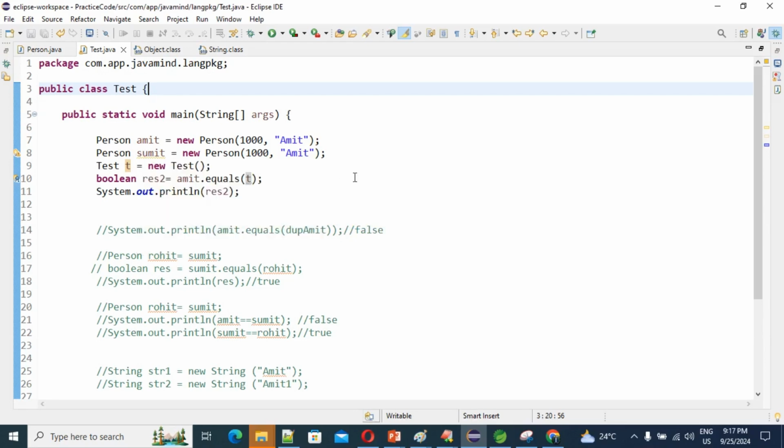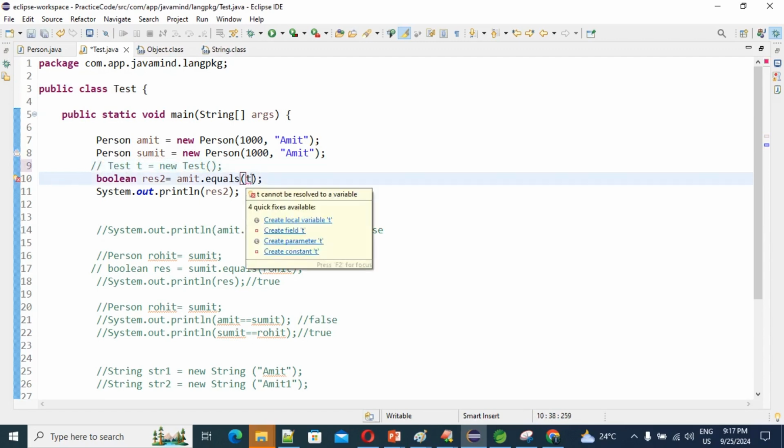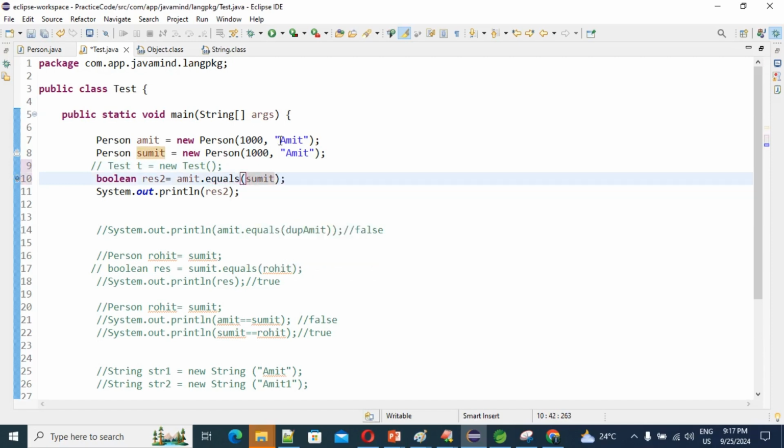That is the next scenario, guys. Now that is the last scenario. For that purpose, just remove this and put only Sumit. And suppose I am going to put here null.